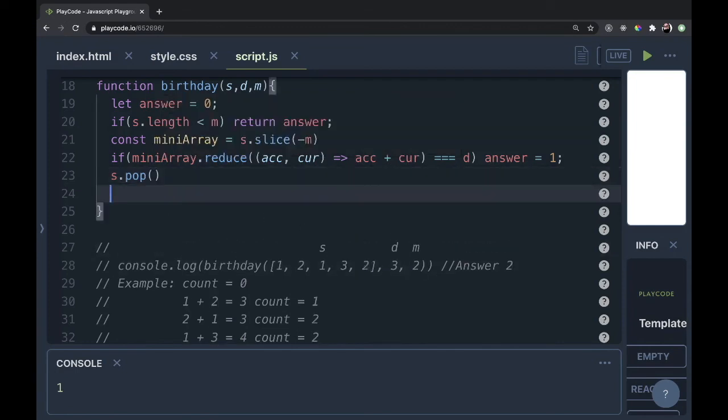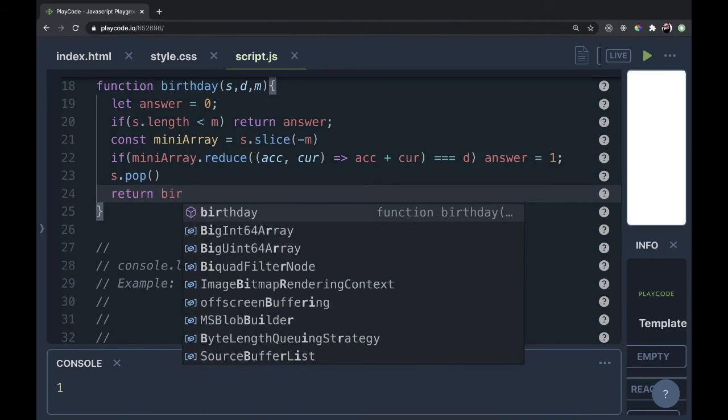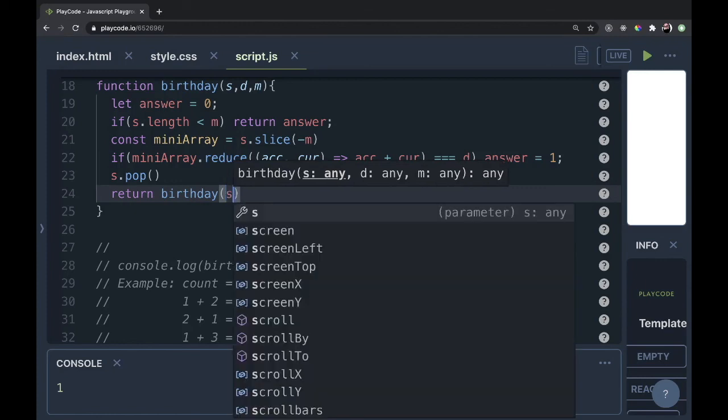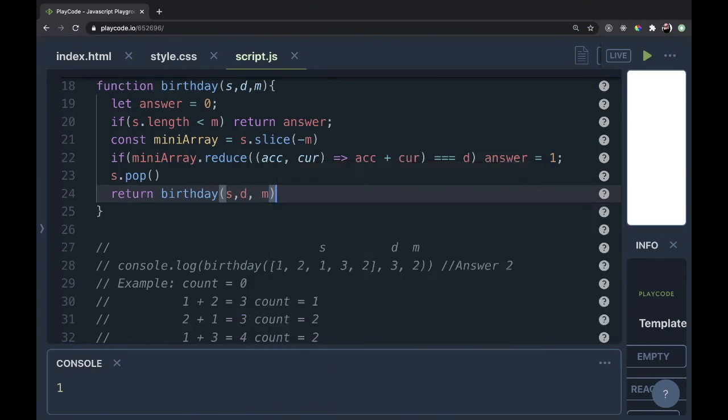And then we want to go back into birthday. So we will return birthday. So we're returning the function birthday inside of birthday. That's what makes this a recursive call. And we'll pass in s, d, and m plus answer. So each time it goes through, we are going to pop off the last piece, and then we're going to pass s in again with the last piece gone, with that gone.